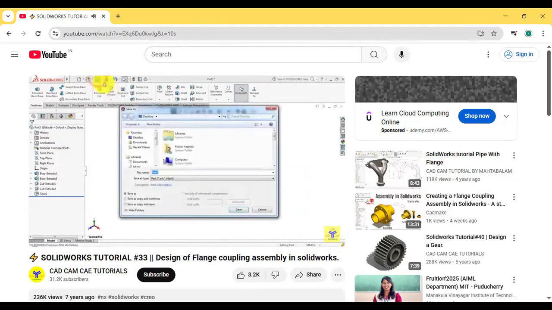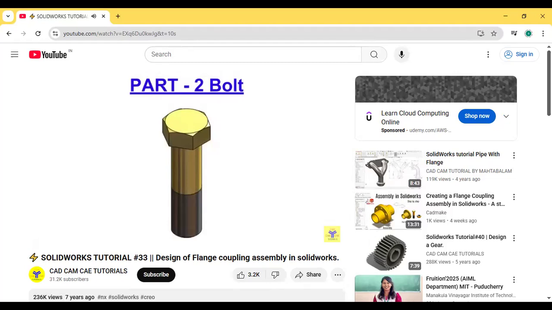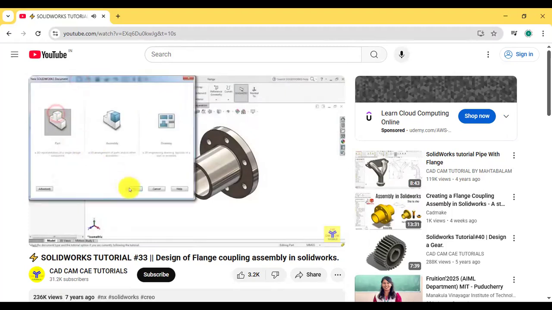Go to the save as. Now select here the desktop, and on the desktop we'll create a new folder and we'll name it flange coupling. And give the name of the part as flange. Go to the new part.